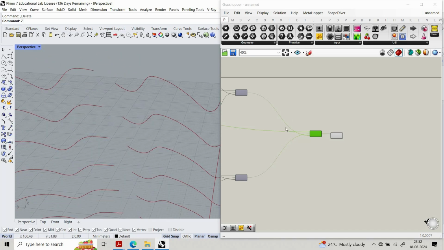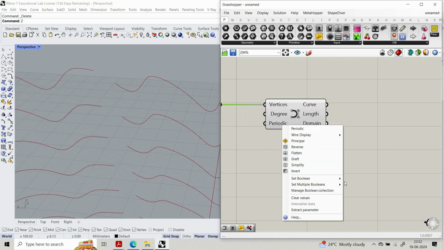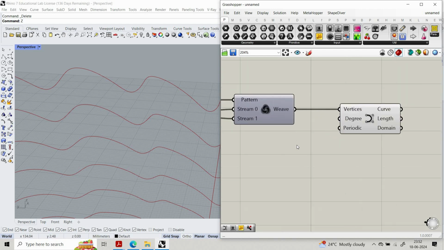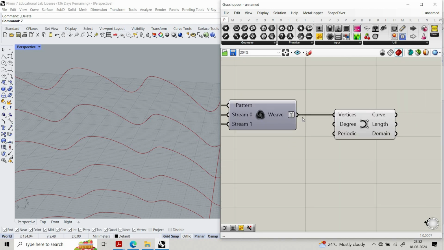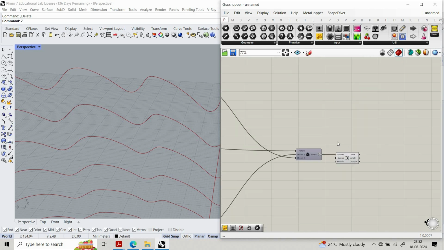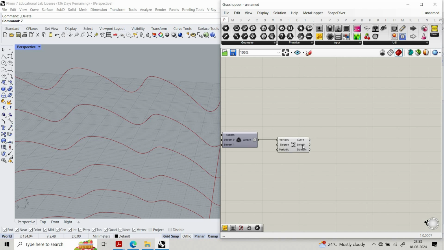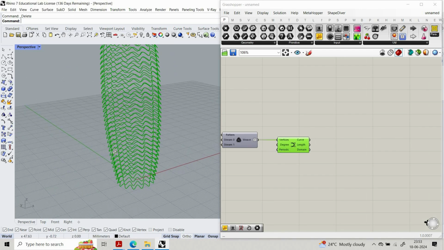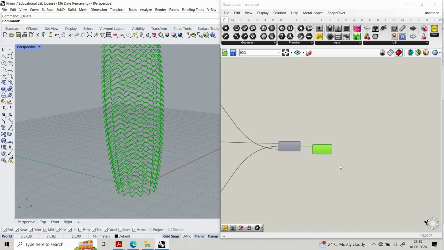Okay, so we just give it true, and we got the shape, and here I just simplify it because I don't want n number of branches to be created. So the curve has been created, and now we have the curve.